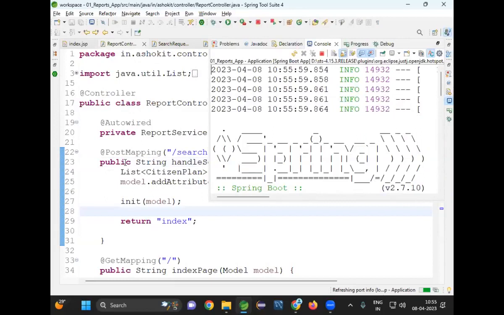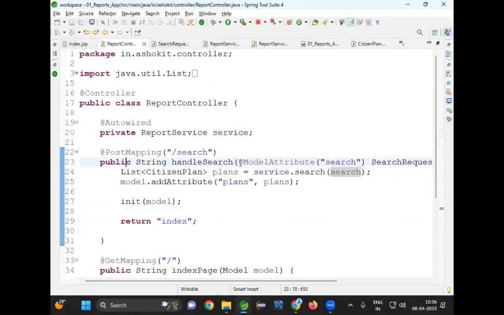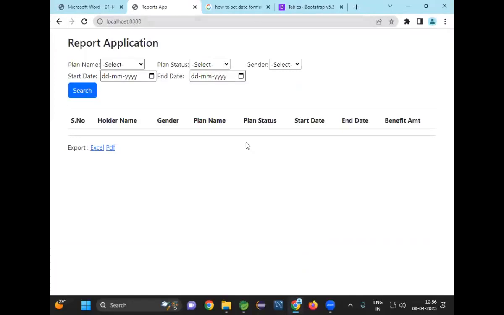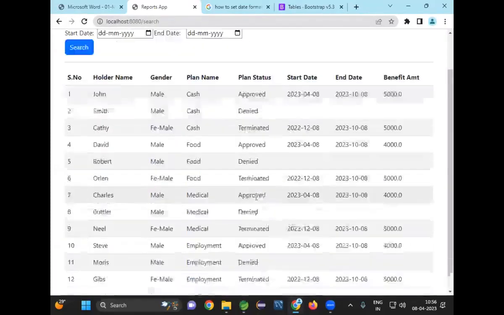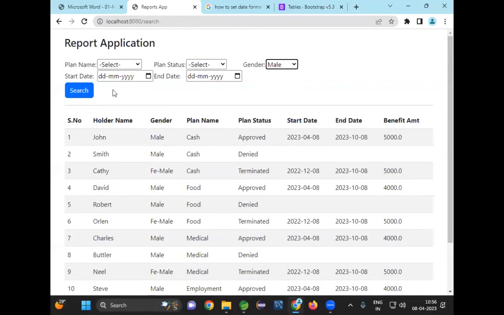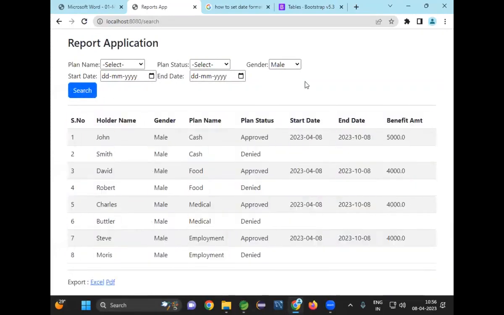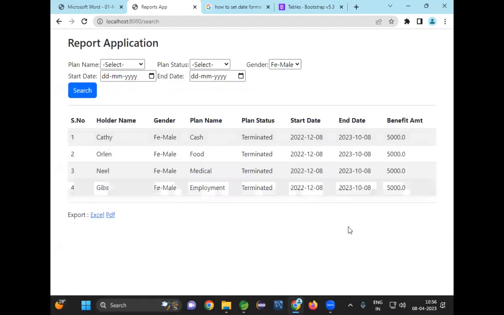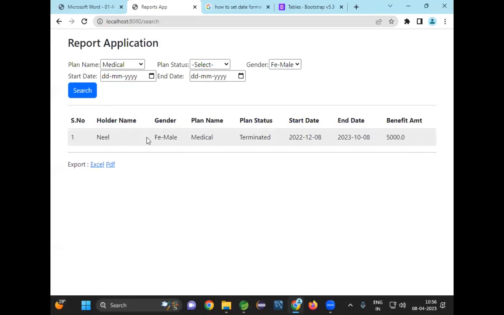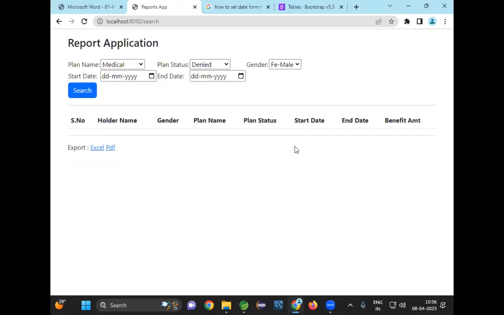With this, when I submit the form, the search request will come, and the same search request will go back to the form. Now refresh, load the form, click on search, and all the records are coming. Select gender as male, 8 records are coming. Select female, search, 4 records are coming. Select the plan name as medical, search only for female, only 1 record is available. Now select terminated, that record will come. Select denied, search, no records are coming.